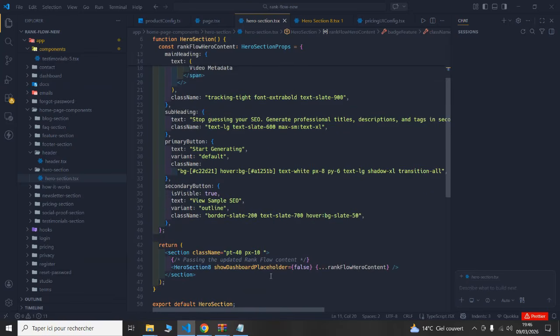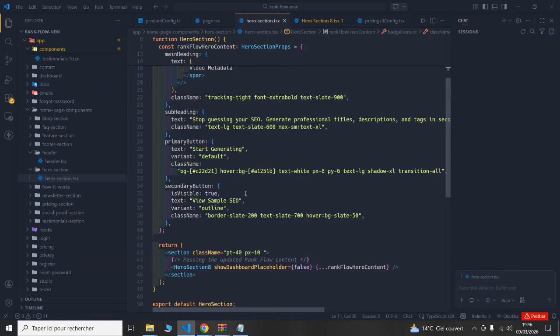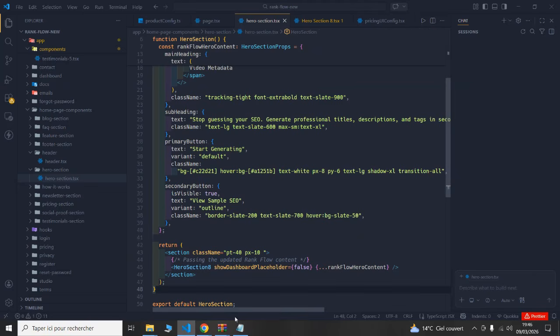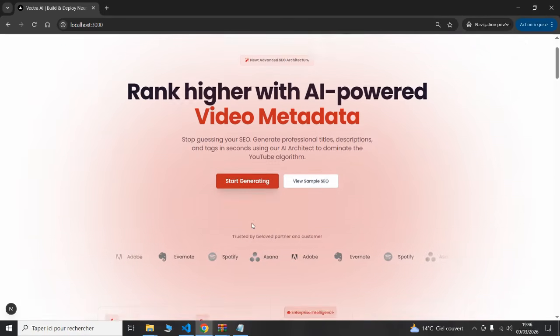So here what we're going to do is use this show dashboard placeholder to turn it off, since we're not going to use this dashboard preview, and then we're going to pass it with a spread operator to make sure that we are using all these properties inside the component. And here you go. So this is our component.